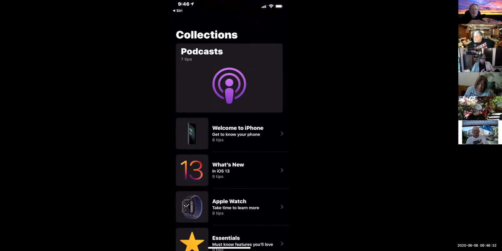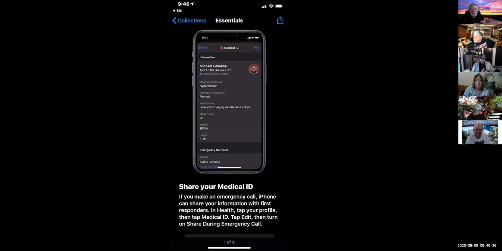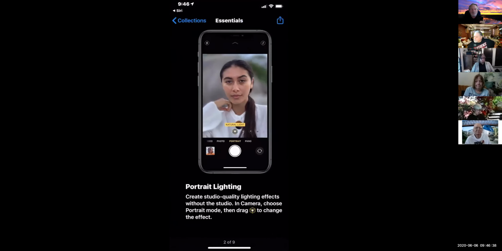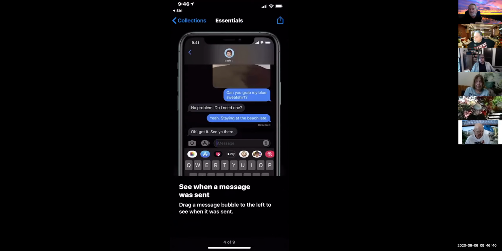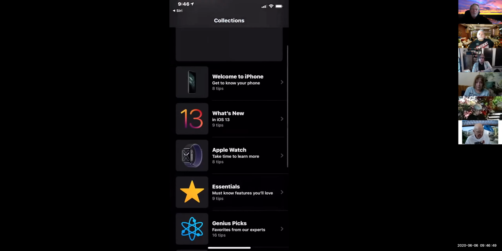So you activate Siri, and this is that Tips app, and it's really neat. Essentials, 9 tips. You can swipe through the different tips. And this really is very, very useful. These are tips on iOS. And we're on iOS 13 now; as we go to iOS 14, that will change.